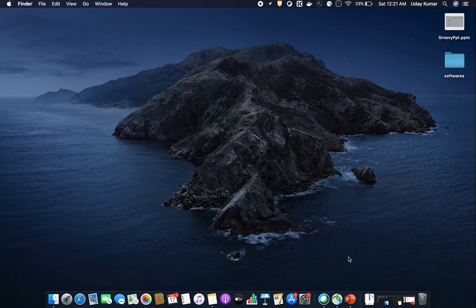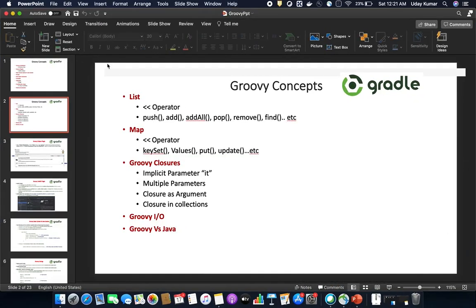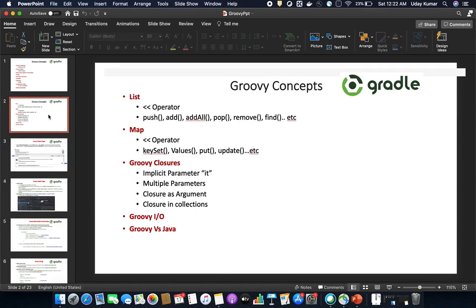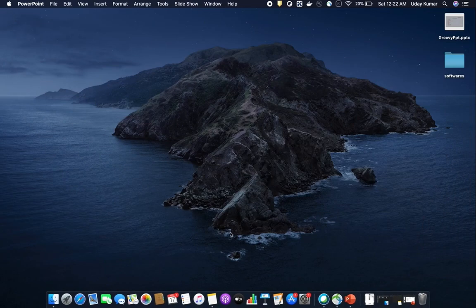In this session, we are going to learn Groovy language. Firstly, we'll see what is Groovy, why do we need Groovy, and then we'll try to understand the concepts of Groovy with some examples. So here are the concepts that we'll be discussing in coming sessions. For now, I'll come back to this in some time. For now, let us try to understand what is Groovy and why do we need Groovy.